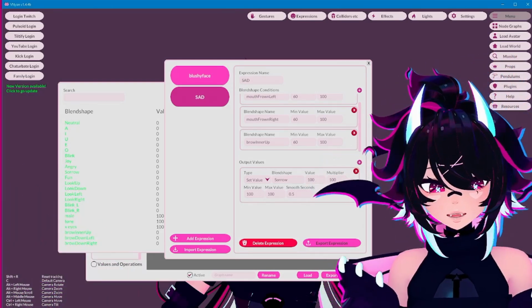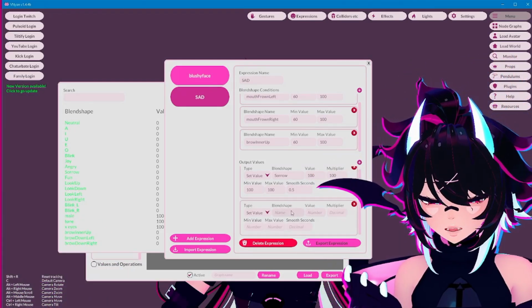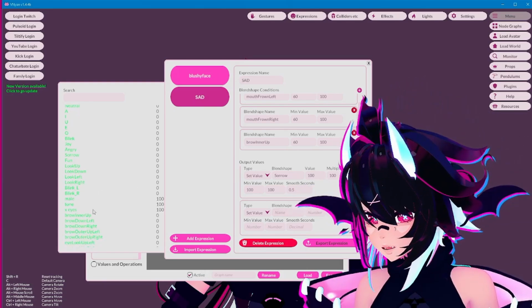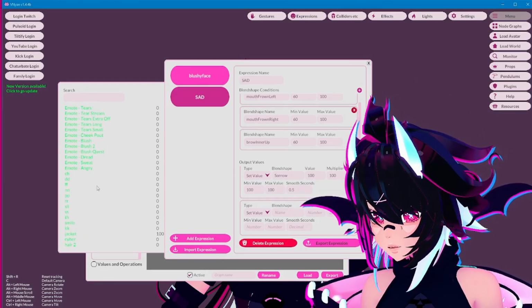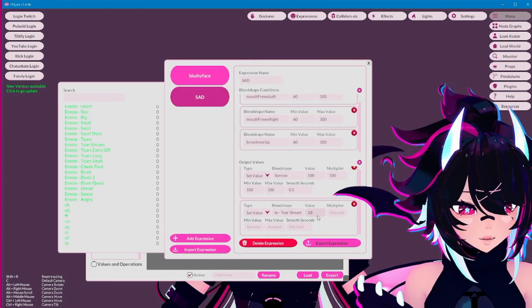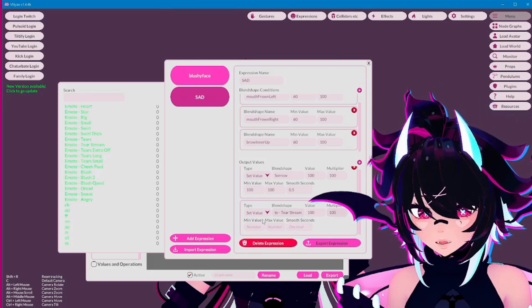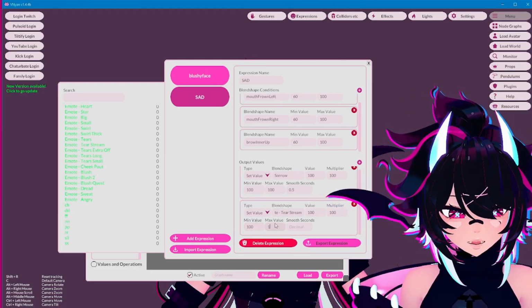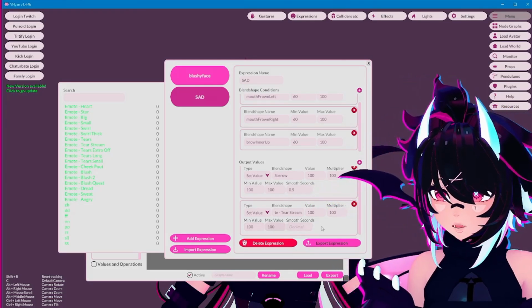Now, if you have tiers and whatnot, in my case I do, I'm going to add the emote tiers long or tier stream. Boom. Boom. Value 100. Decimal, 100, whatnot, 100, 100. And I'm just going to keep the smooth off for the tiers.